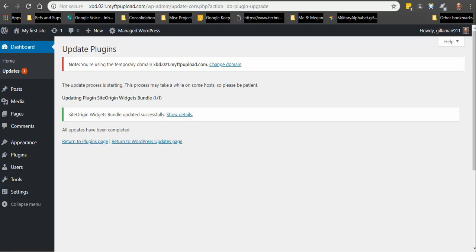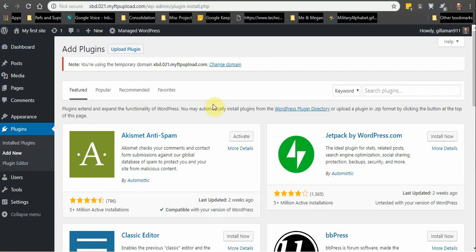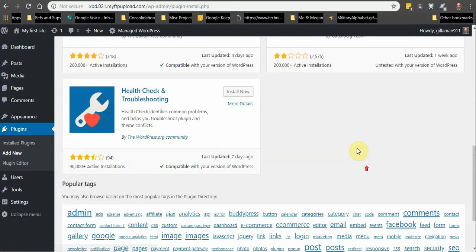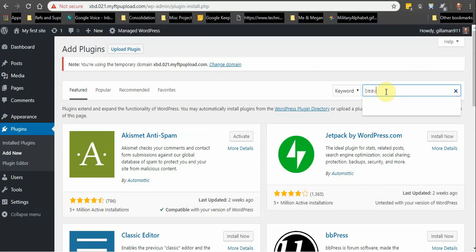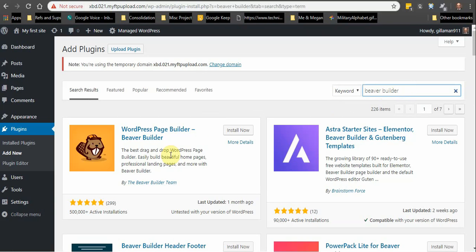Alright, so it's done. There are 2 ways you can go and update plugins. I'm going to go down here on the left hand side in my dashboard and click add new. In the plugins page, you'll see a whole list of things, and a tag cloud right here, or you can search. The plugin we're going to use today is Beaver Builder, and here it is over here on your left.